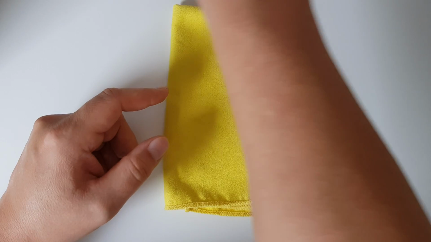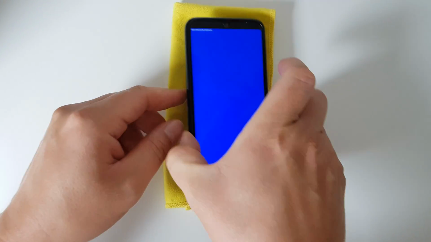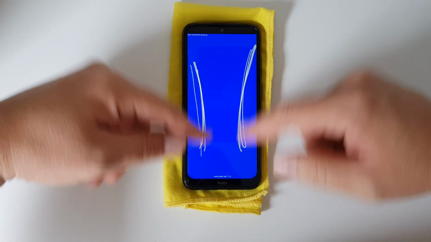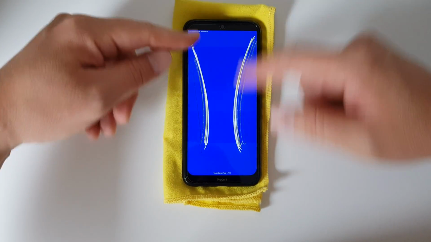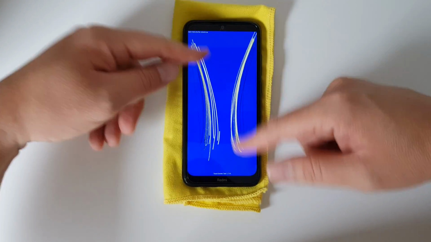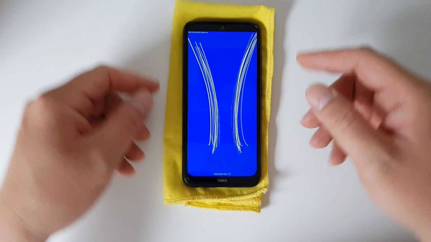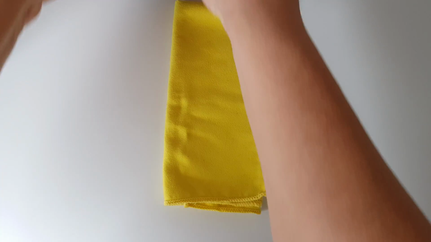Now let's check this one, Xiaomi Redmi Note 8T. Everything is the same. So the result is the same. Again, this is how it should be.